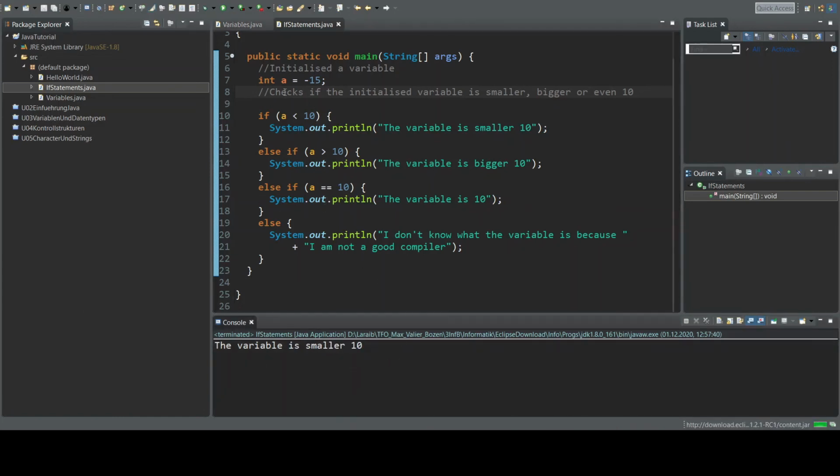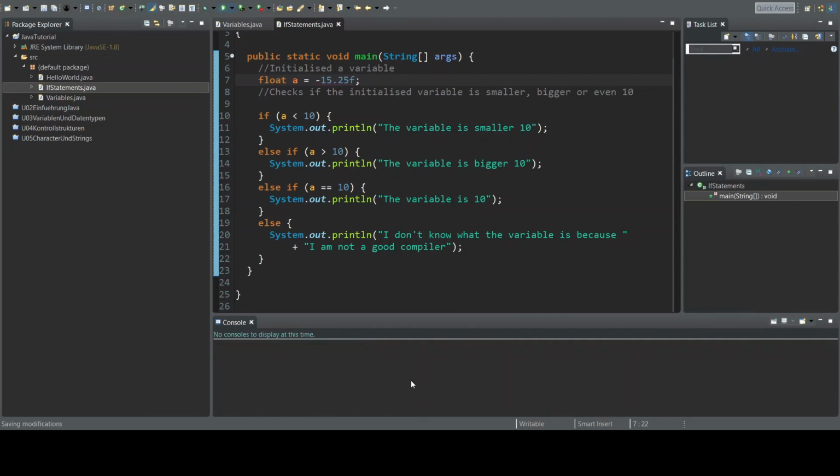Yes, we can use this as well with a double. And let's say minus 15.25. The variable is smaller than 10. So basically you can use this with doubles, or if you want a float as well, it really doesn't matter. Variable is smaller than 10. So you can use these three types of variables as well.